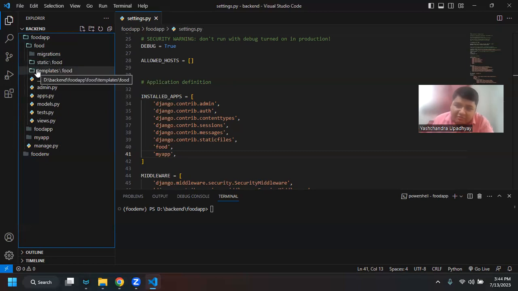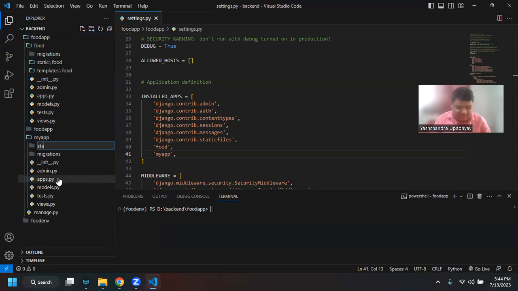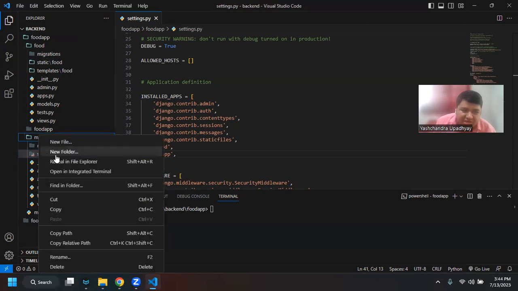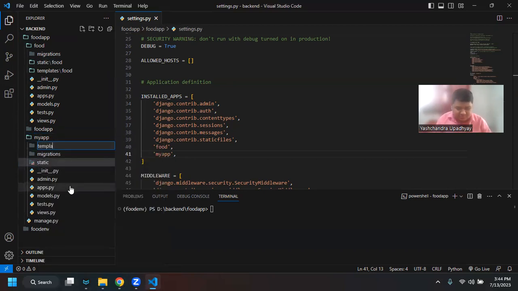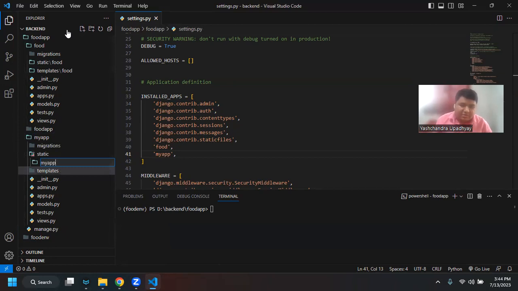Similarly, I have a templates folder, and I have another folder named food. In my app also, I have to create it. So I will create a static folder. You can see my app also has admin, apps, models.py, tests.py, and views.py. Similarly, in my app I will create templates. Now in static, I will create my app, because the name of my application is my app. So I have to create a folder named my app, and in templates also I will create my app.